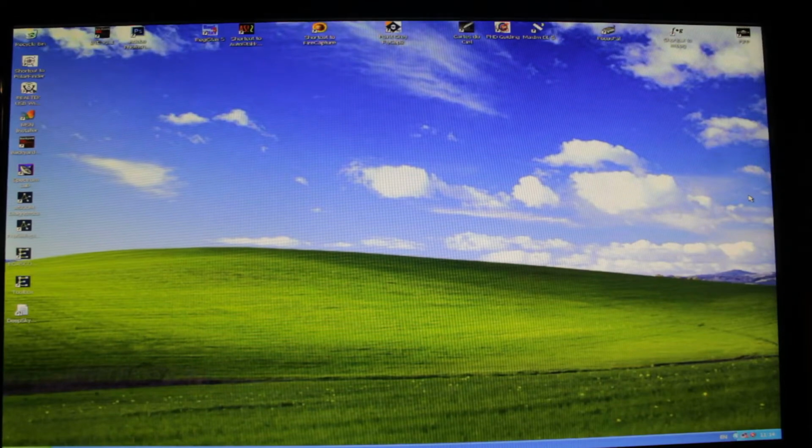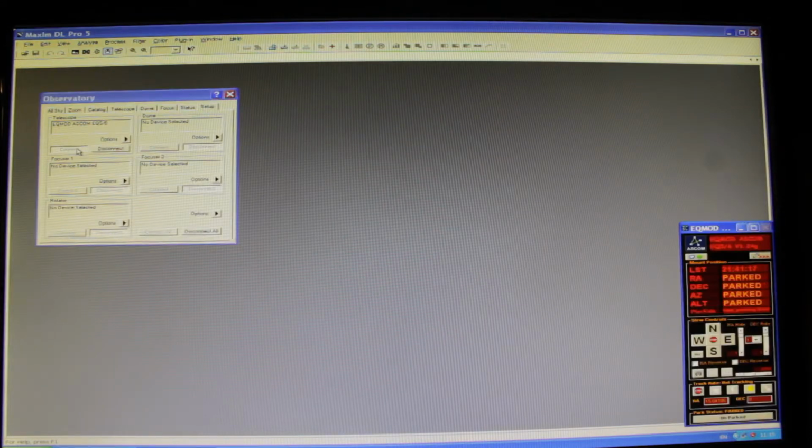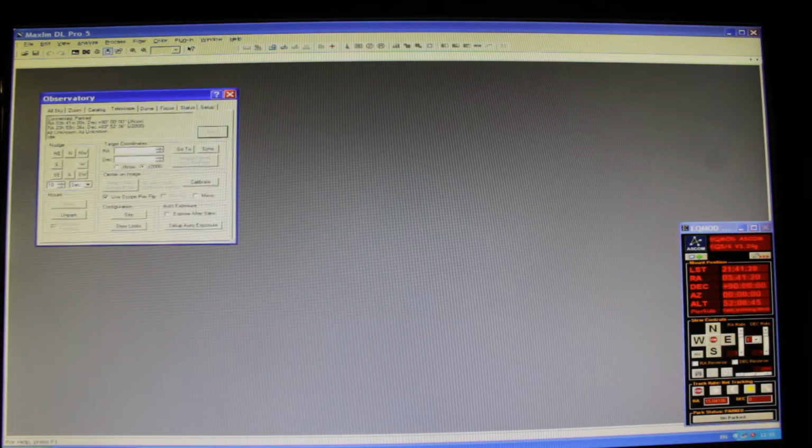Right, we're back indoors now. We've got the computer fired up. So the first thing we need to do is get the mount active. We'll put the power on. Now we hit maximum. Okay, we want the observatory control. We need to connect. On the telescope, sidereal. Okay, then we can close that down.